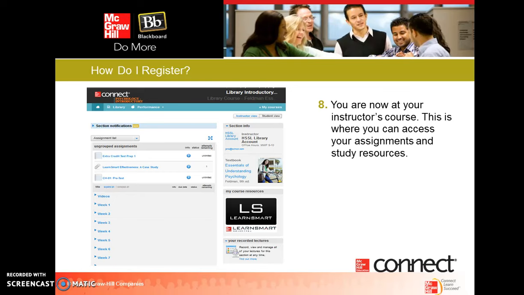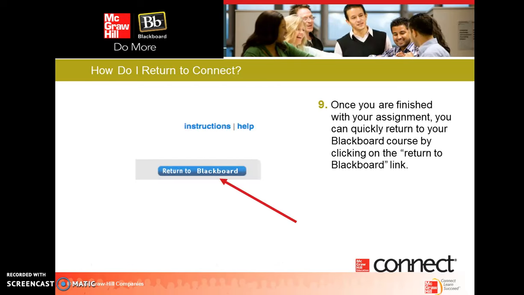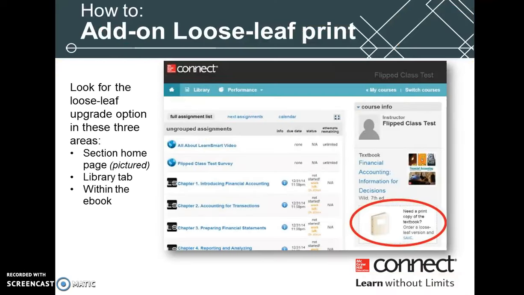Here's a snapshot of your home screen in Connect. As I mentioned, your course is paired with Blackboard. All of your course content is made available to you in your campus LMS. You'll complete your assignment in Connect and it will take you right back to the Blackboard. Please ensure you are staying in Blackboard and access your course content that way.